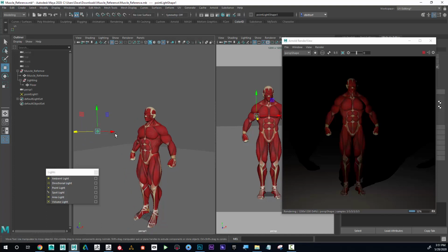Unlike the spotlight, which is all energy focused into one direction, this is uniformly in all directions. So I'll continue with other lights in the next lesson.